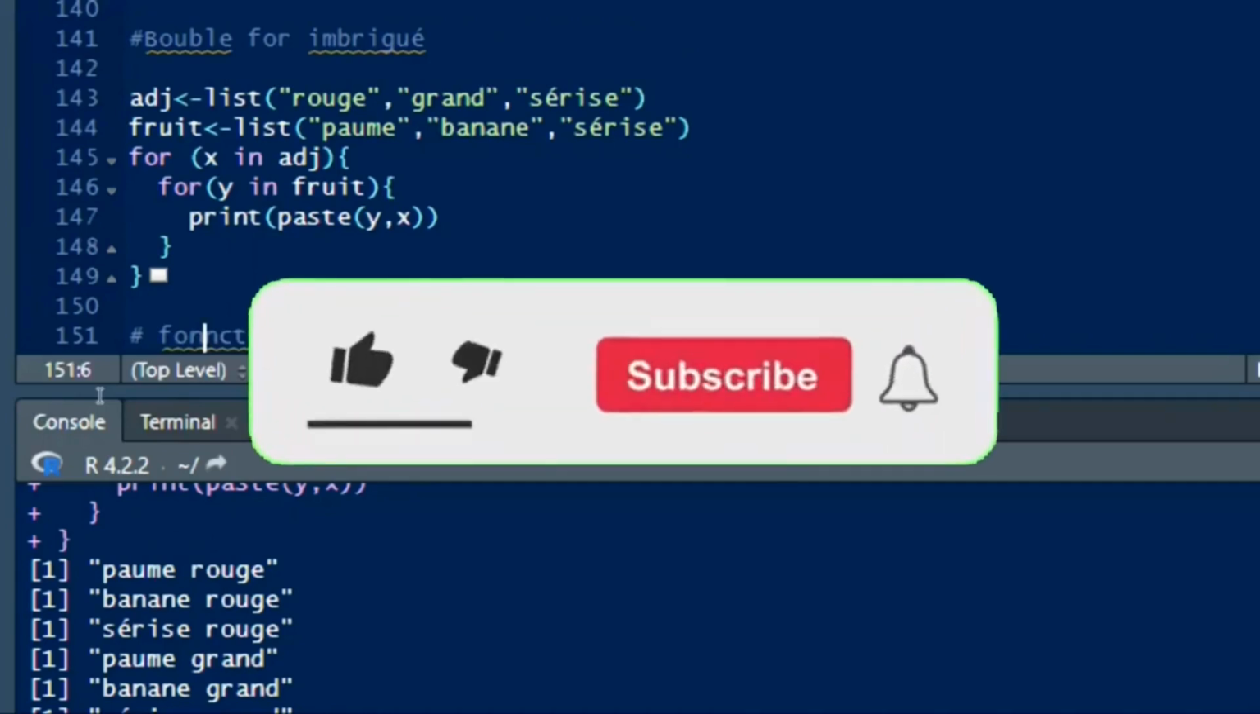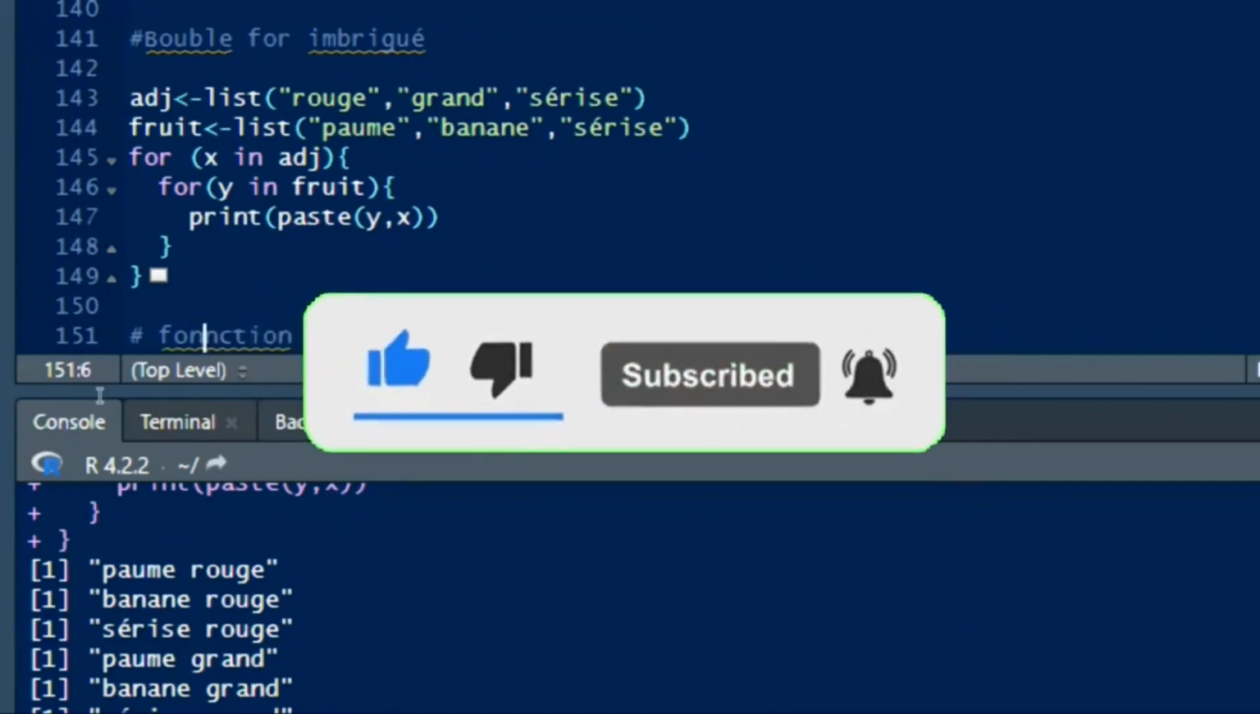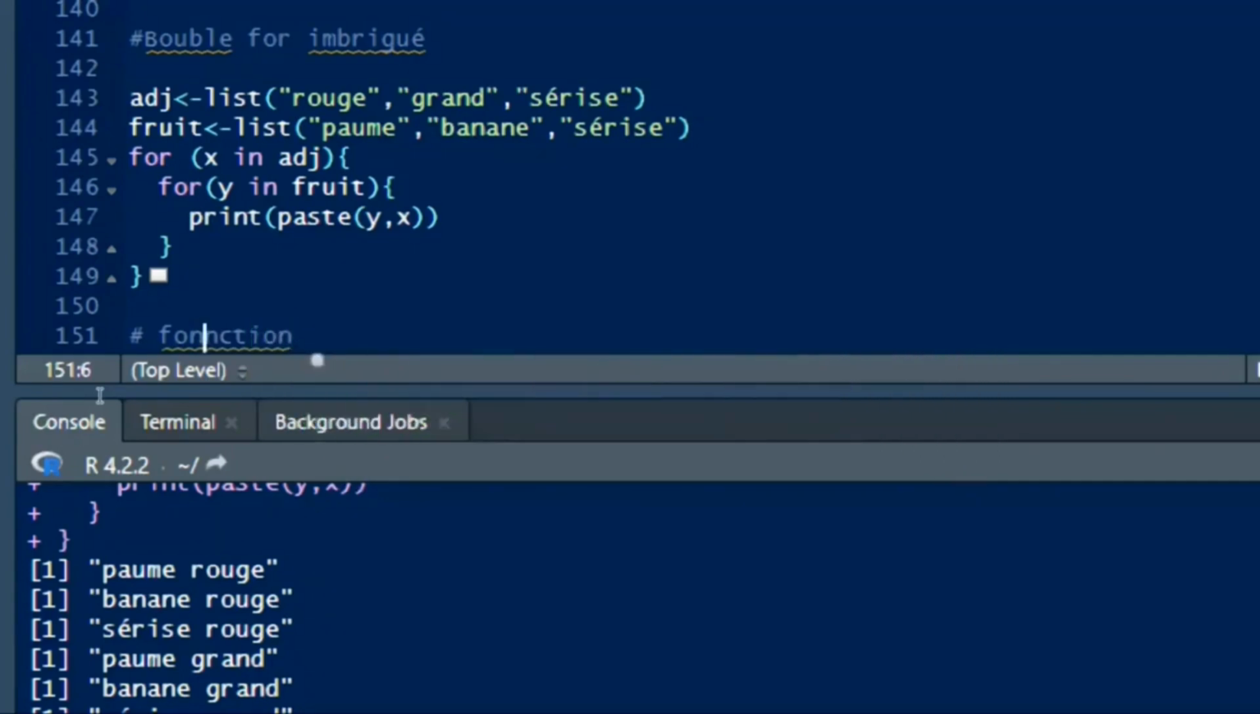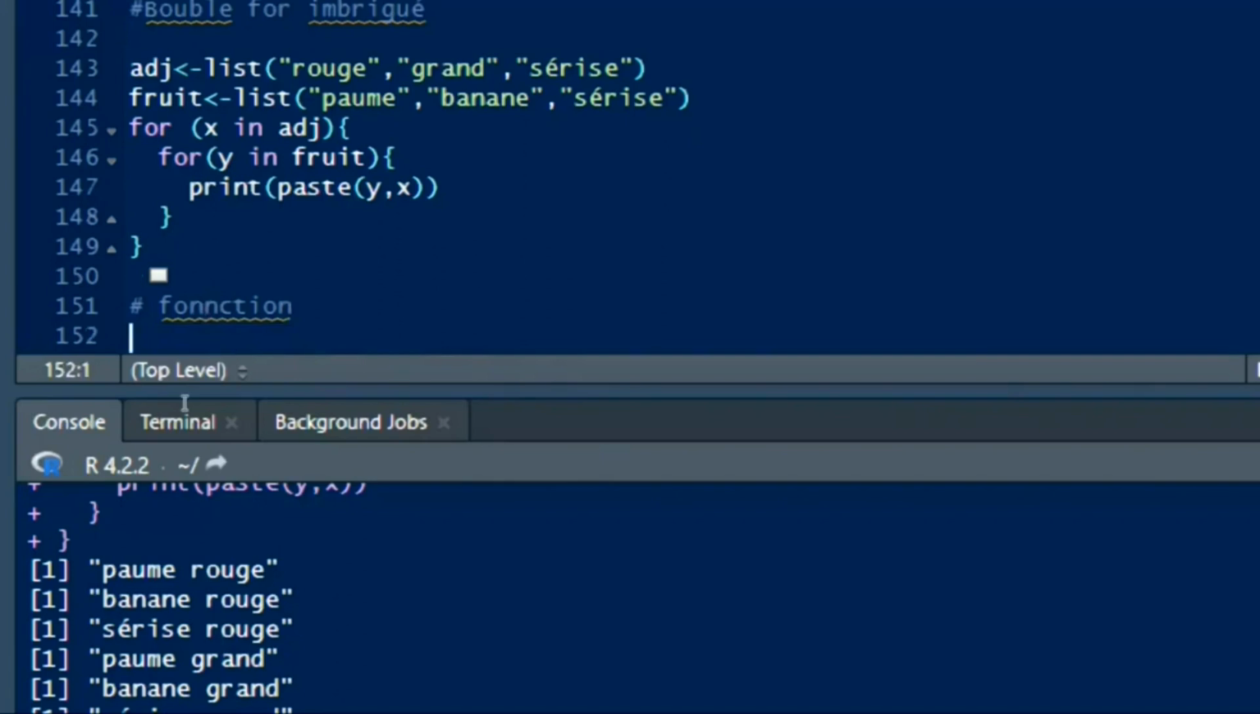Let's move on to the notion of function. A function is a block of instructions that can only be executed if we call it, if we ask R to use it. To execute this sequence of instructions, we ask for it, and the function can have input data, which we put inside the parameter portion, and then the function returns data.